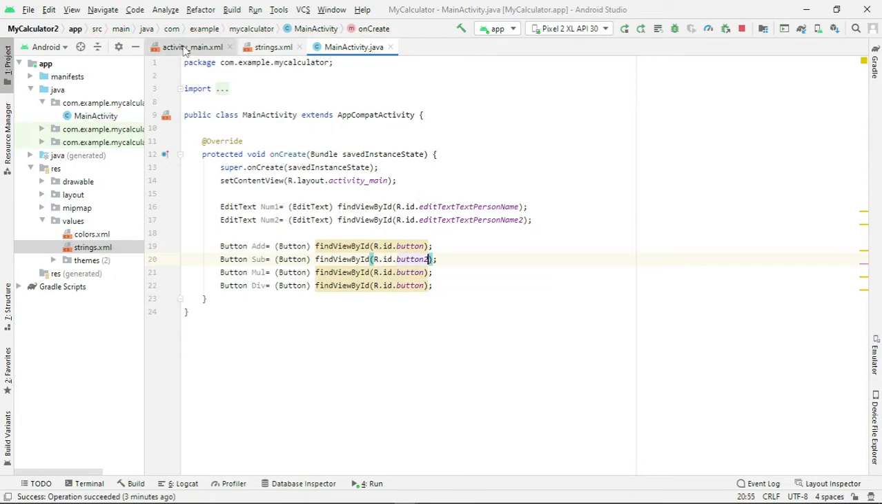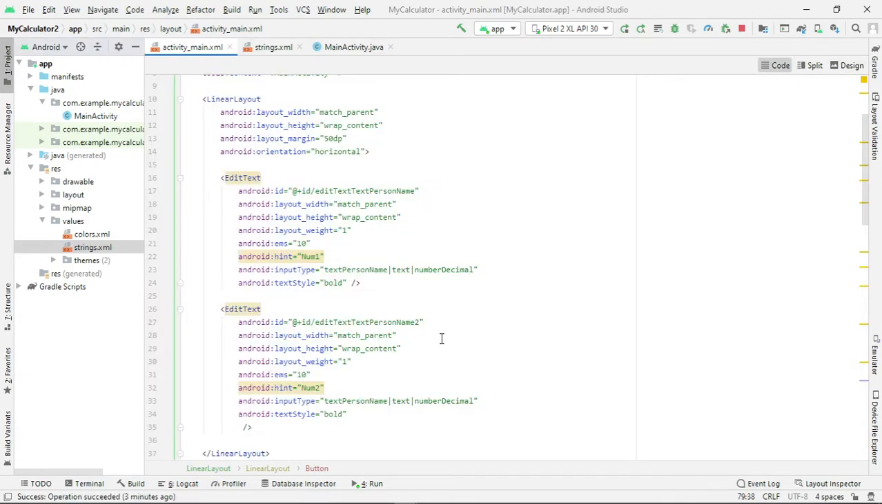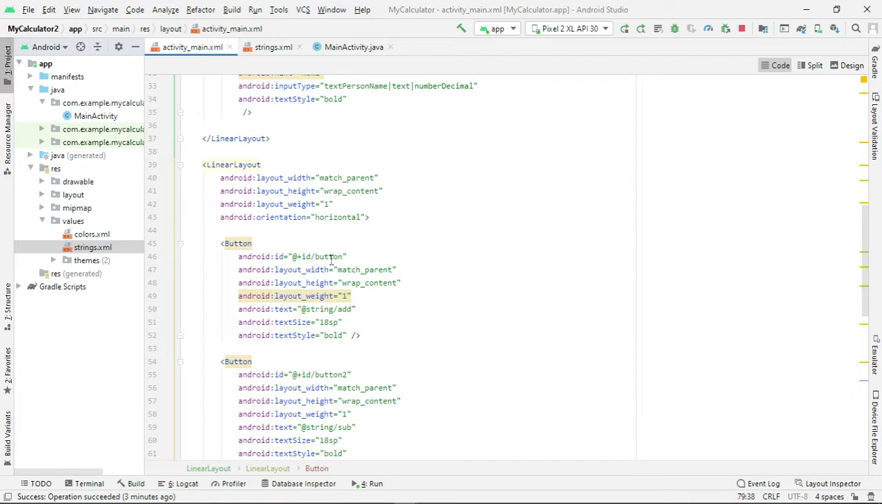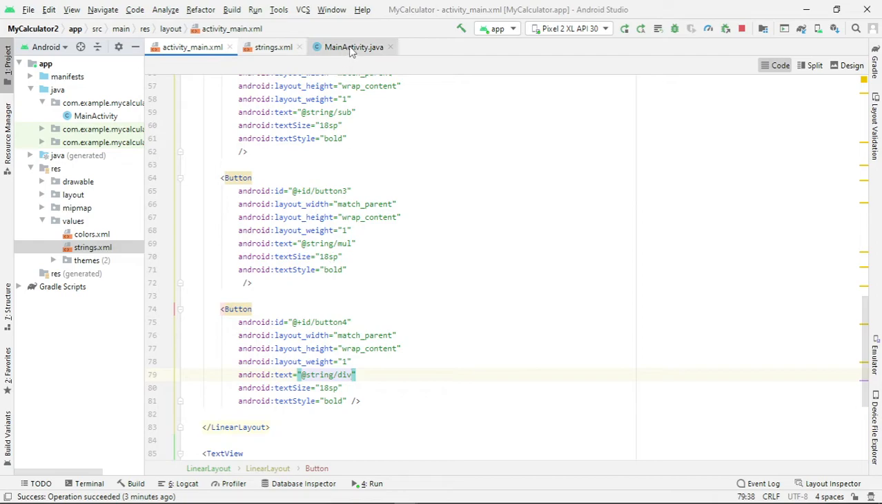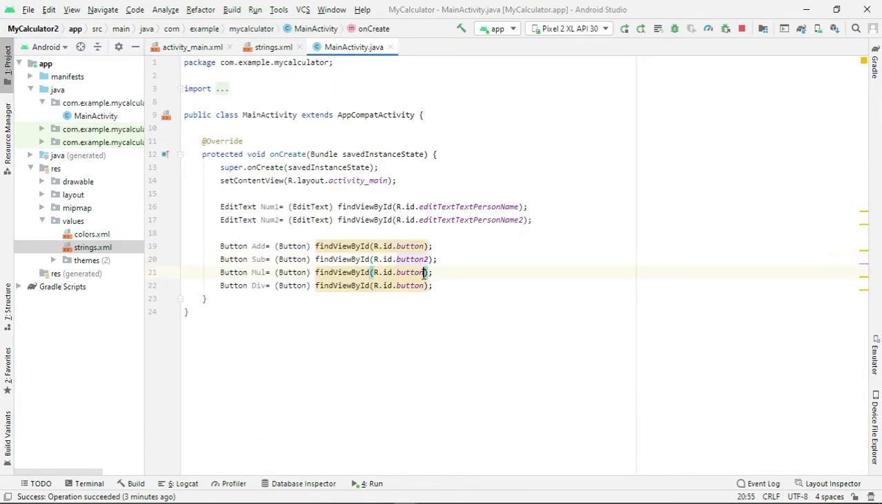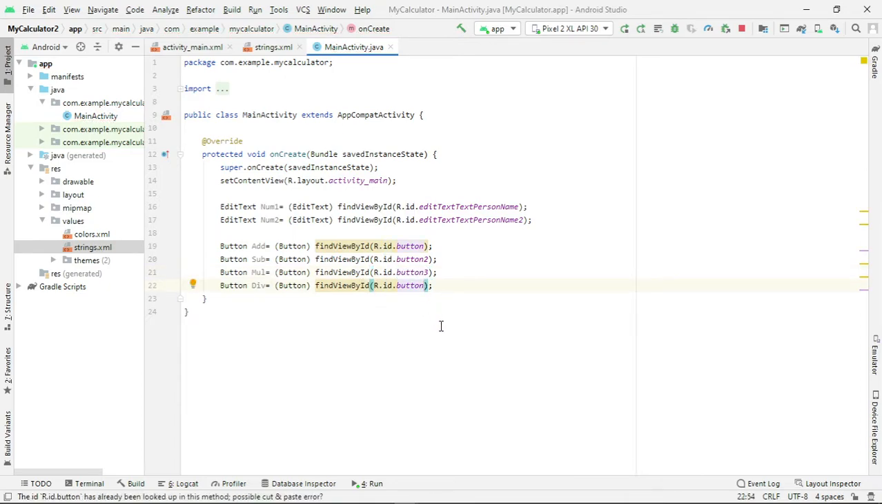Button 2, you can cross check here: go to activity underscore main, go to code, and here your ID names are button, button 2, button 3, button 4. Okay, subtract, button 3, button 4. Okay, so after defining the variables, now let me write the code for what it should do on clicking on this.